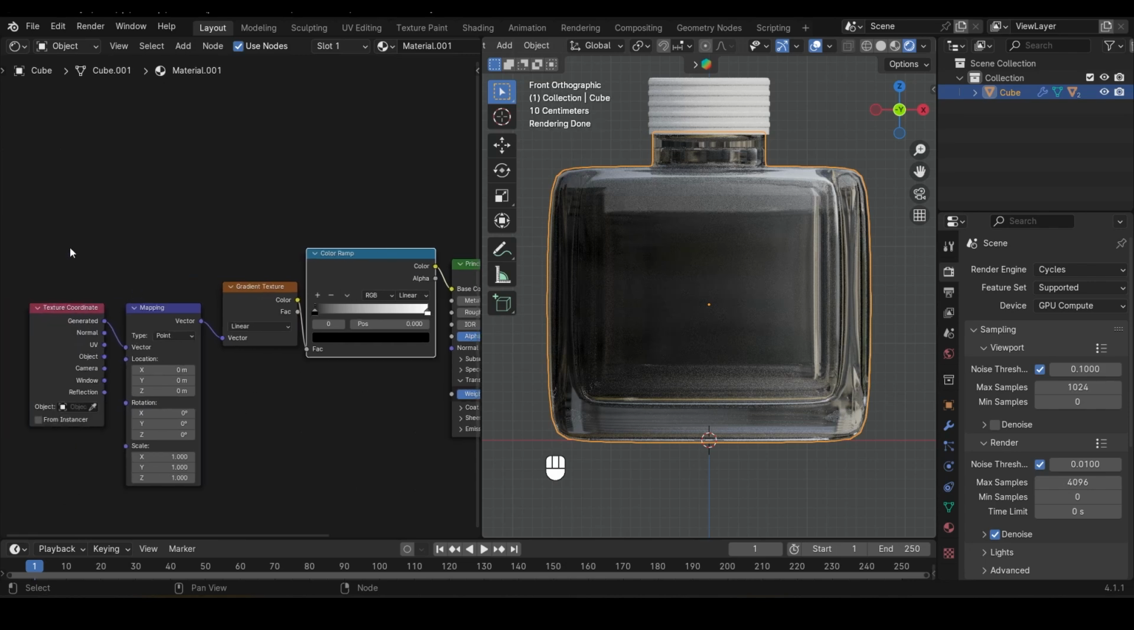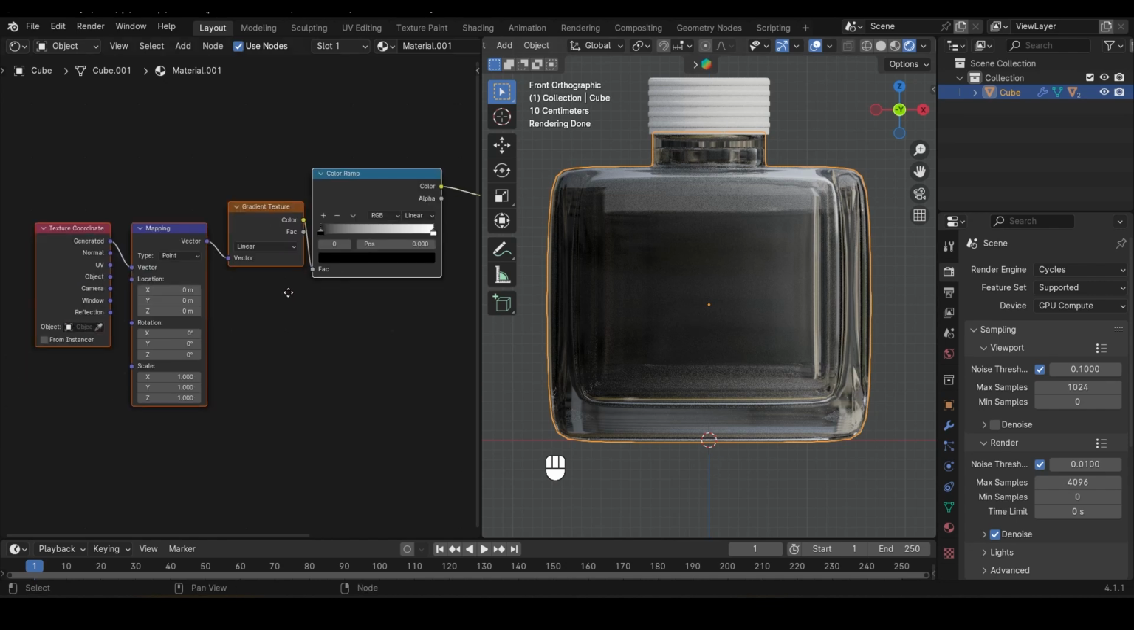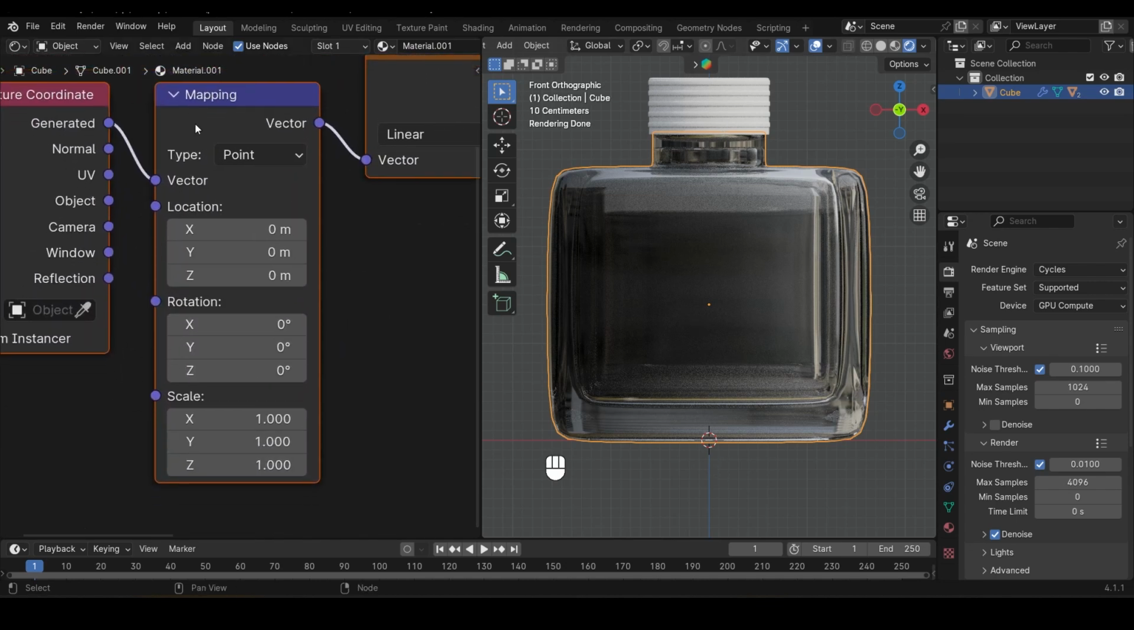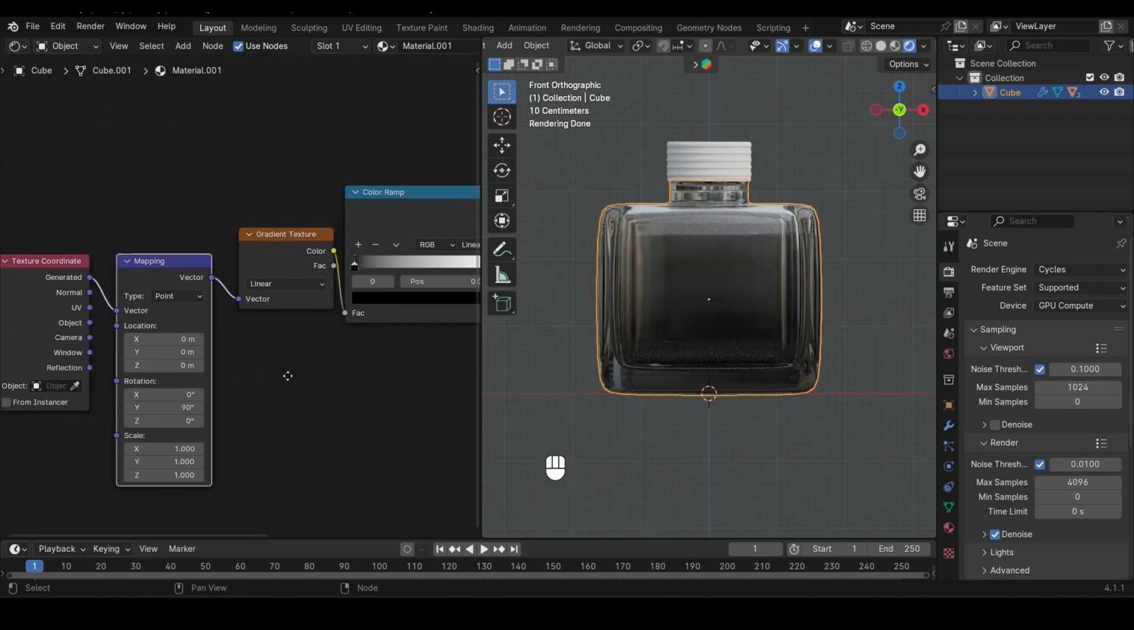At this point, you'll notice that the gradient is moving from left to right, but we want it to go from bottom to top instead. To adjust this, go to the mapping node and change the Y rotation value to 90 degrees. This will flip the gradient from bottom to top.